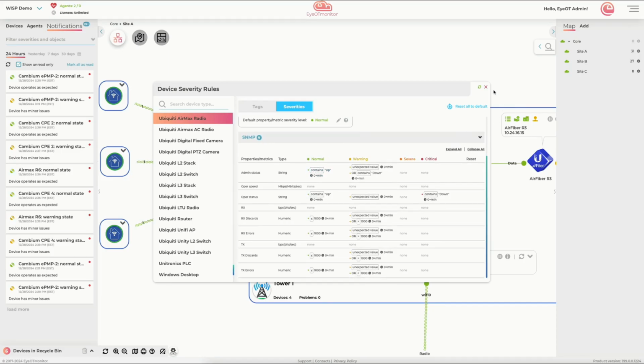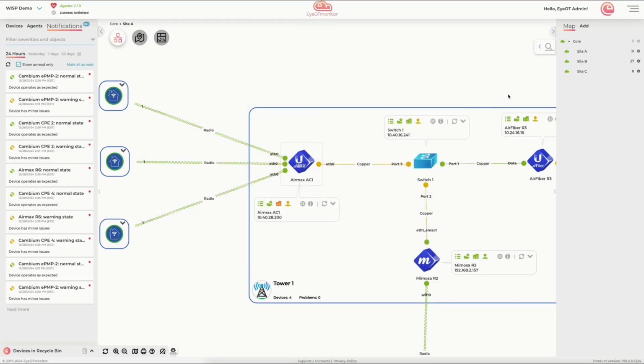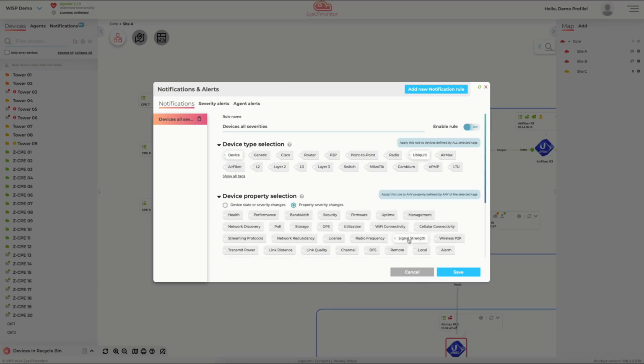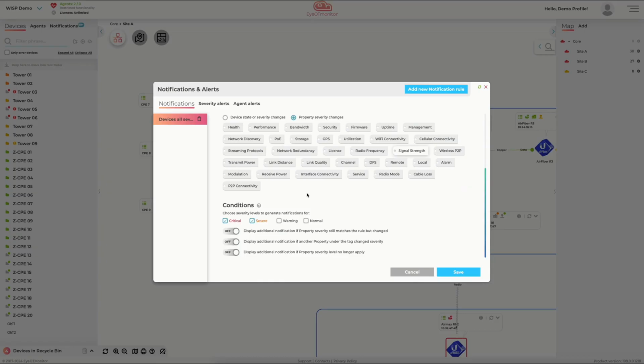Last but not least, I wanted to explain EyeOTmonitor's robust notifications and alerts capabilities. Notifications can be applied to any device and any device property. For example, if you just want to get notifications for signal strength issues for all Ubiquiti radios, specify Ubiquiti from the device type section over here and signal strength from the device properties section over here. Apply the severity level conditions that need to be met and you're all set. Here, I am choosing critical and severe conditions.